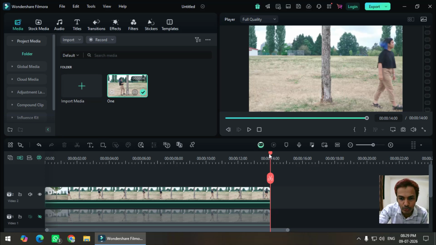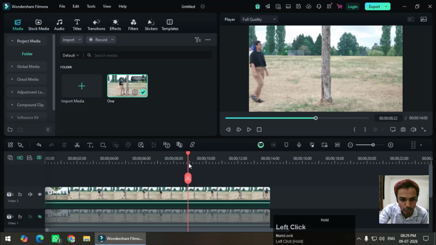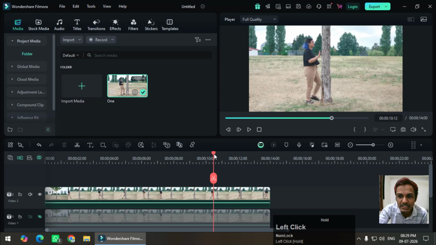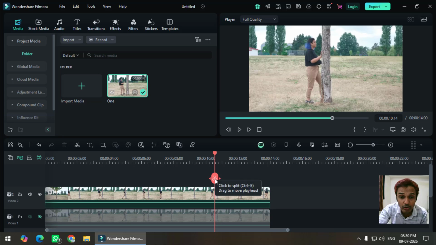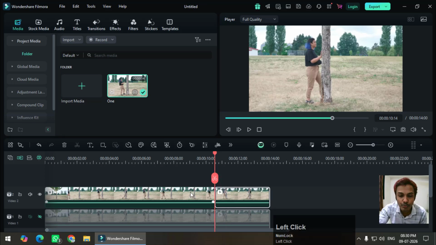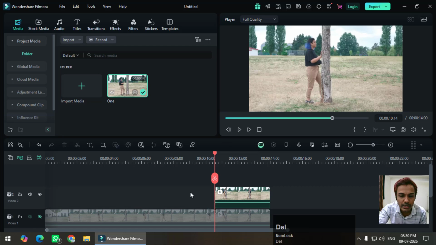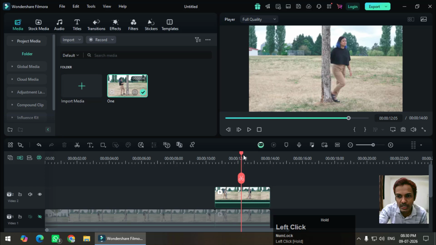So I'm going to put this playhead on a specific frame. So this is the frame that I want. So I'm going to split this by clicking on the playhead and I'm going to remove the earlier area. So this area remains. So this is what it looks like.